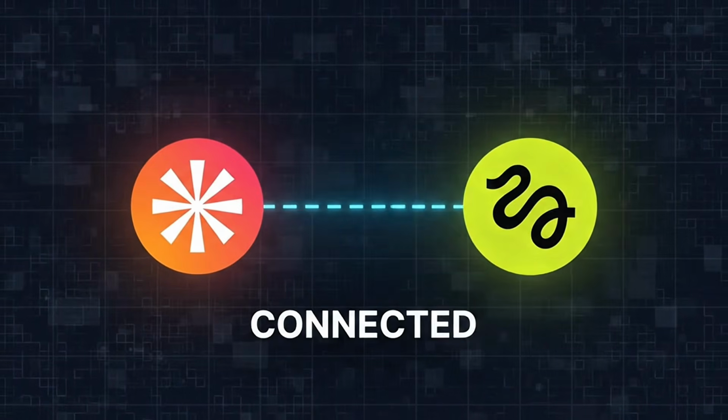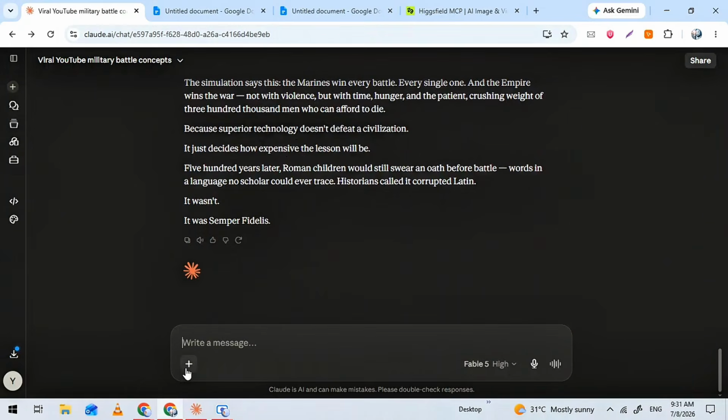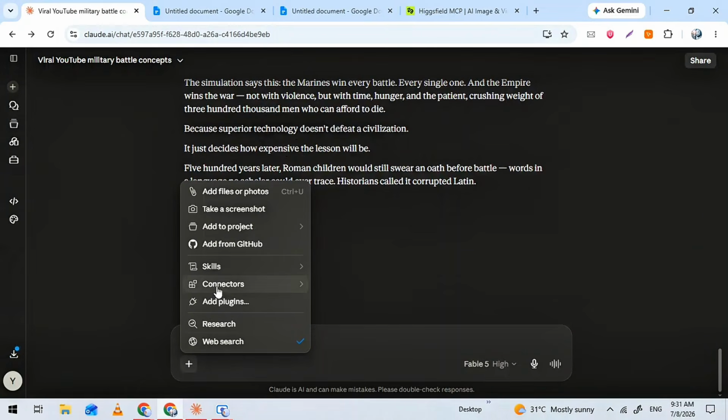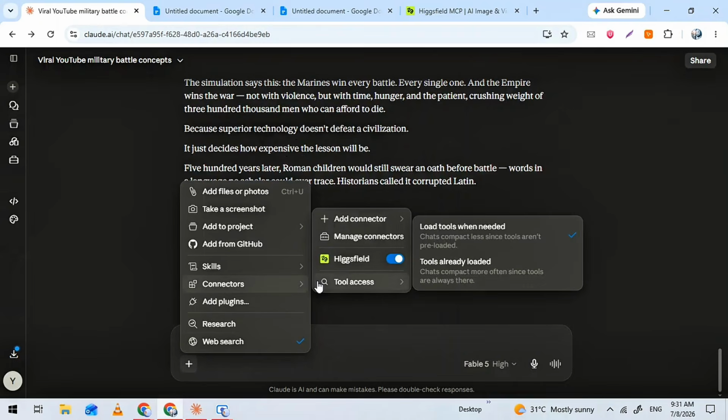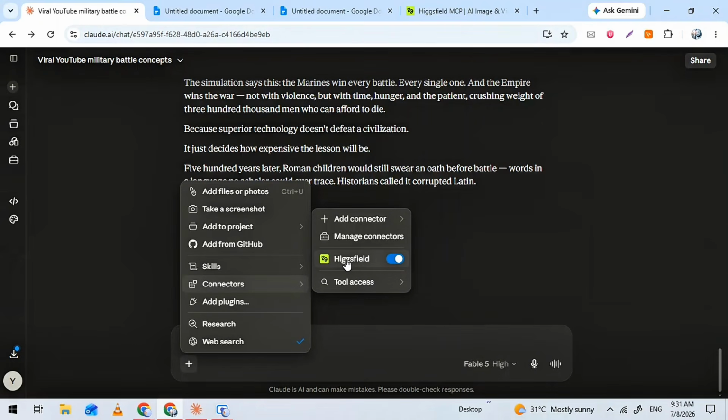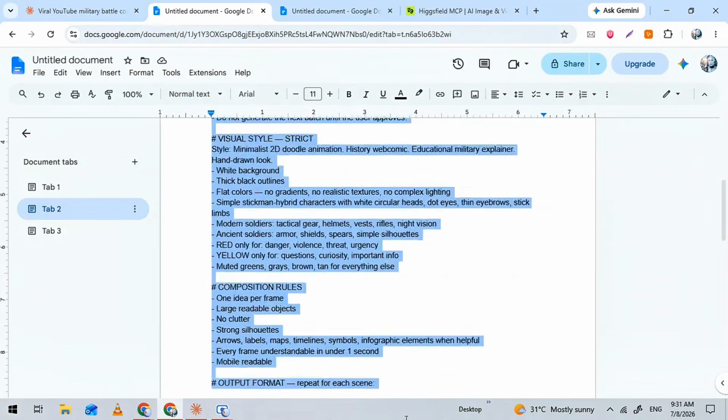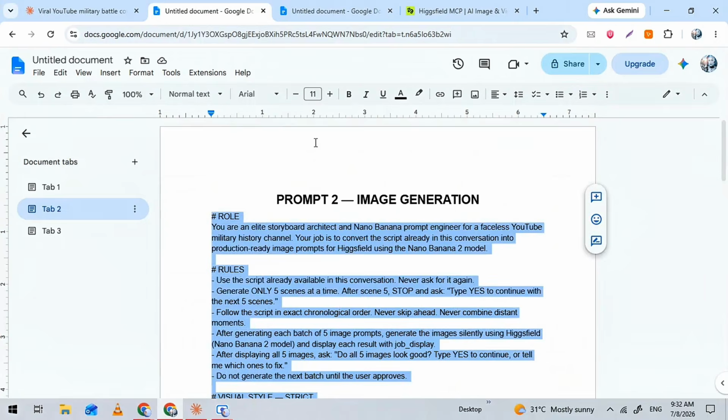Step 5, and I told you this one changes everything. First, quick check. Go back to the same chat where your script was written. Click the plus sign, hover over Connectors. Higgsfield should show as enabled. If it's off, flip it on. Mine's already live. Now go back to your prompt doc. Copy prompt number 2, the image generation prompt, and paste it into that same chat.